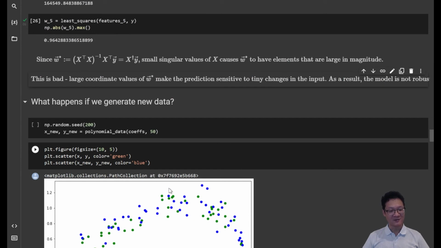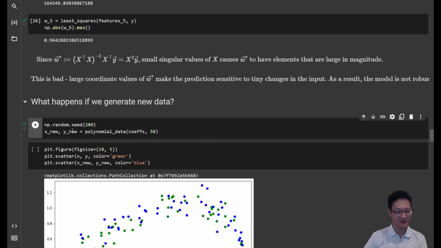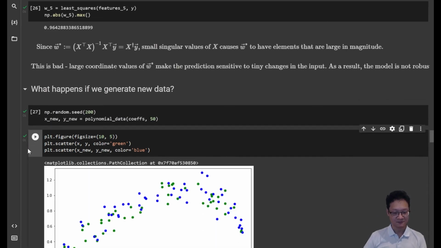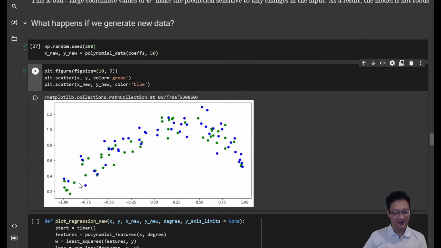So let's take a look at generating more new data. A lot of times in machine learning, we have some data that we use to train a model, in this case, obtaining the best W. But then after we have the best W, we may want to do predictions as new input data comes in, right? So here we're going to study what happens with new data using these polynomial models. So let's just generate a bunch more data. Let's say 50 more data points, x new, y new, and let's plot them. So we have the green data points, which are the last set of data points, and then the blue data points are the new ones that we just generated.